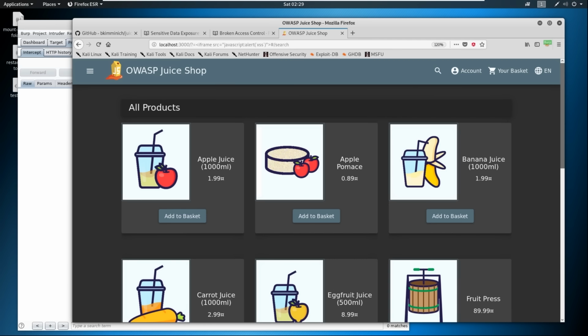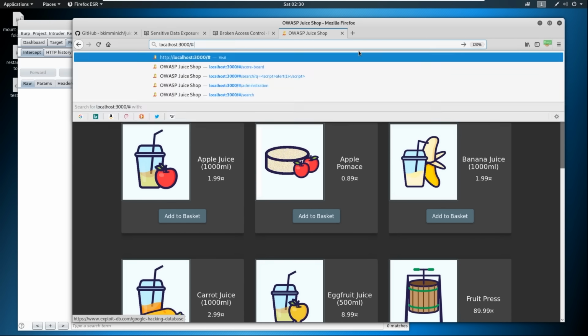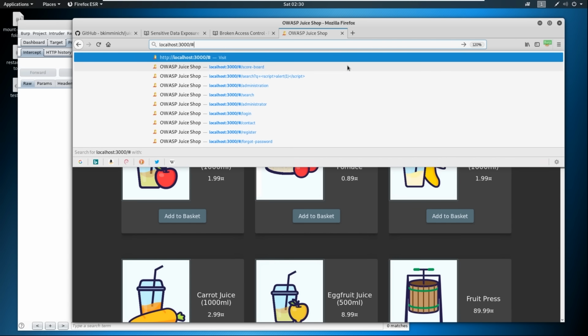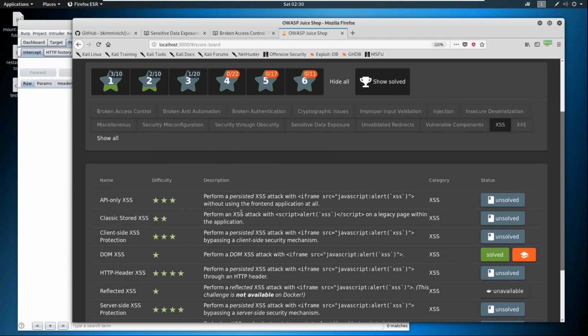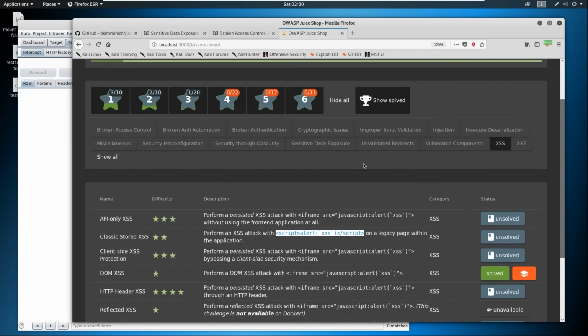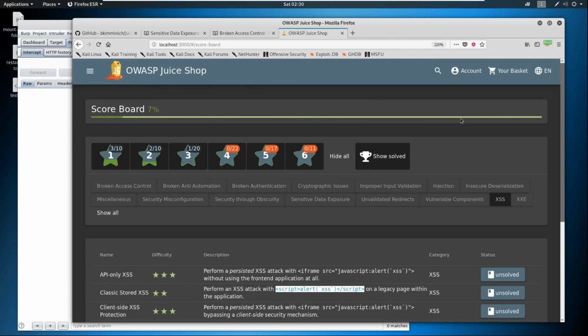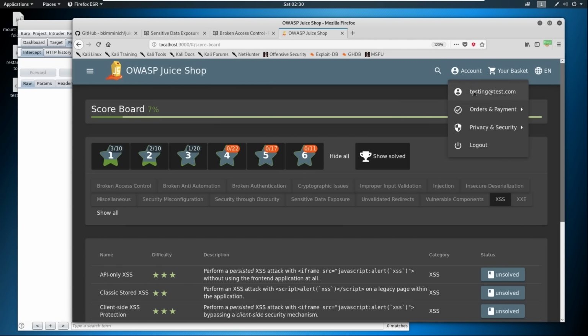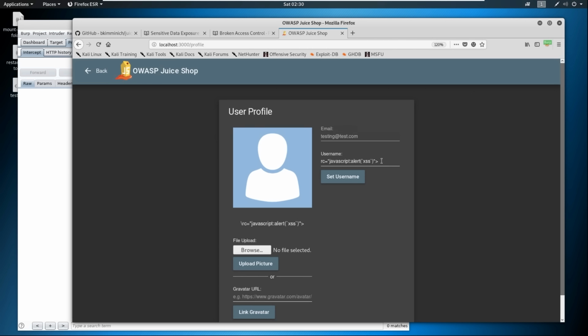So here we're going to look at what we were looking at last time. And actually, let's go back and go to the scoreboard before we move on. And we're going to just grab the payload recommendation, okay? So go to the scoreboard, and we're going to say, okay, we're after the classic stored. So it says perform a cross-site scripting attack with script alert cross-site scripting script. Let's go ahead and just copy that. And I'm going to point you a little bit in the direction where we already were. Let's go to our account and our testing profile. And let's try to set our username using this payload. And look at what we have as a payload and look what returns, all right?